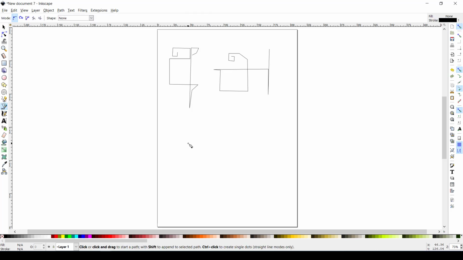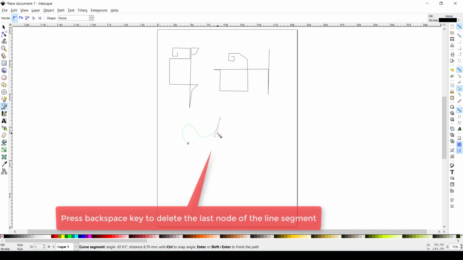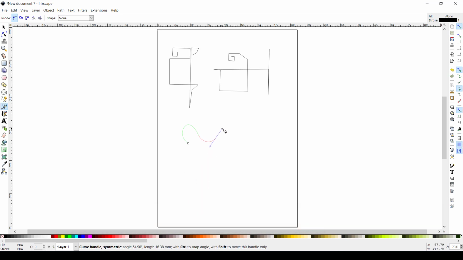Smooth nodes are created by mouse click and drag. The smooth node creates two bezier handles on both sides of the node. Using those bezier handles, you can control the curviness and the direction. However, those handles are dependent on each other.